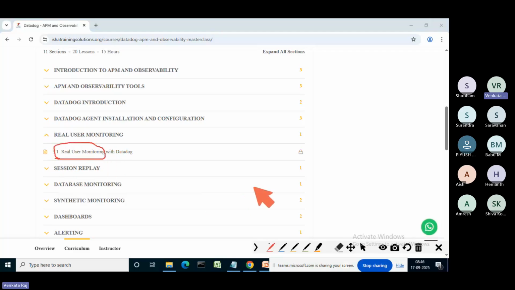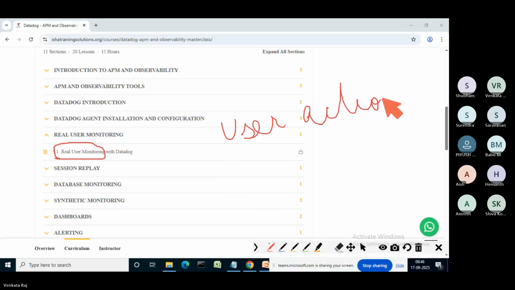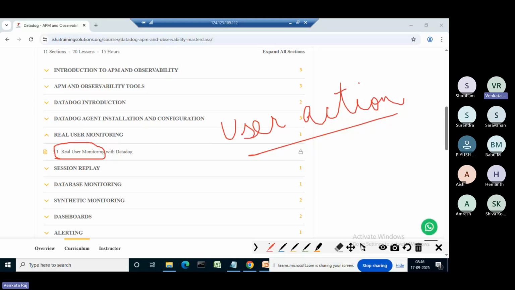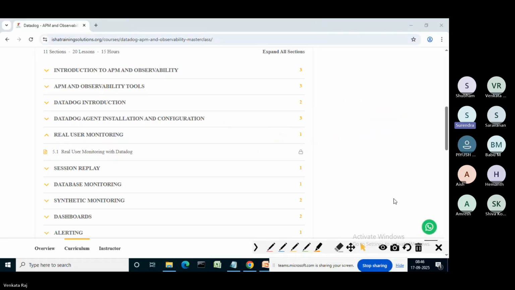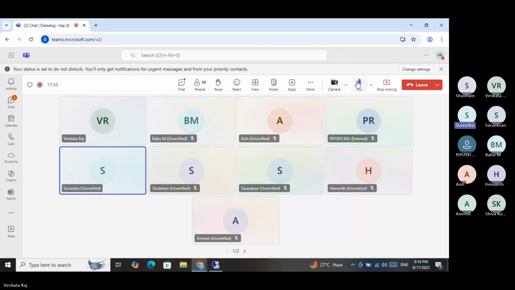Whenever a user uses any particular application which is being monitored by Datadog, and when that user is performing a user action, who can tell me what is a user action, please? Anyone? What is a user action? If you want, you can put your message in the chat also. Yeah, a user action means logging into the application, submitting some action on a specific transaction. I would say that action means nothing but doing some functionality inside the application.